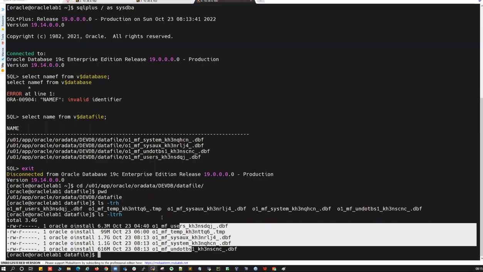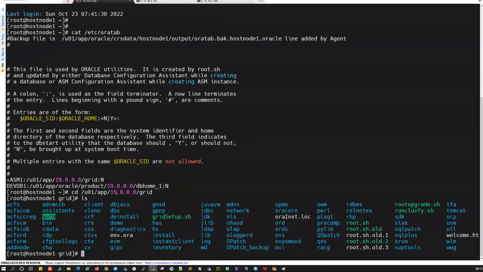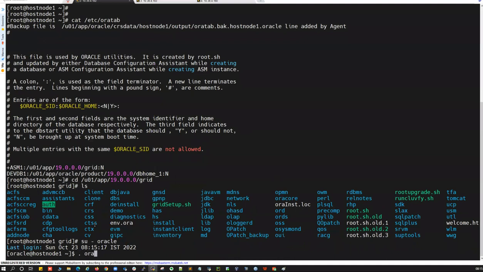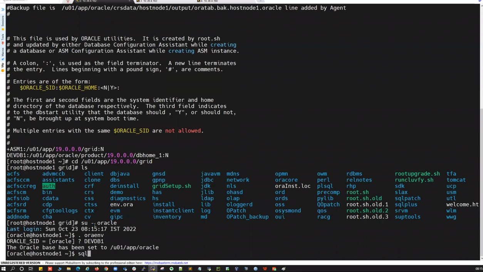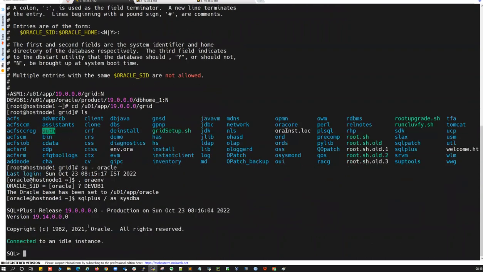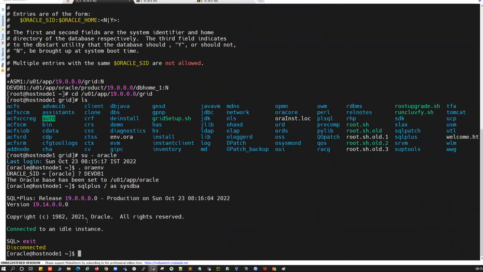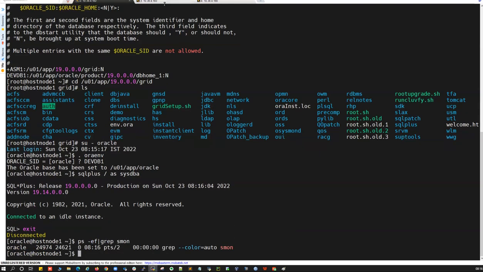If I go back to my RAC system here, I'm connecting to one of my nodes, node one, with devdb1, sqlplus / as sysdba. Where is my database? Is it down? I think yesterday we brought it down. Right, it's all down. I'll go to node two.